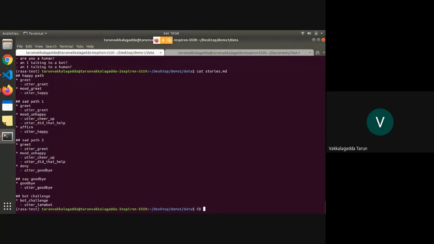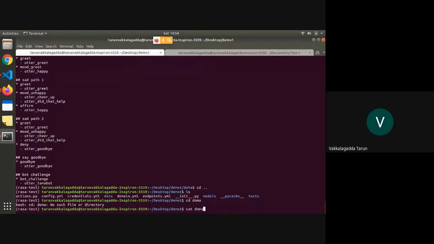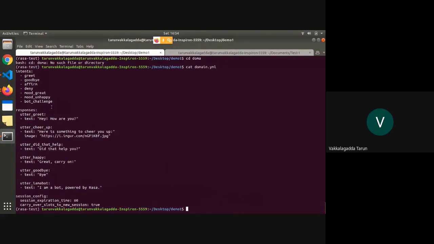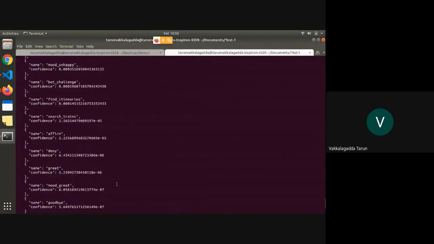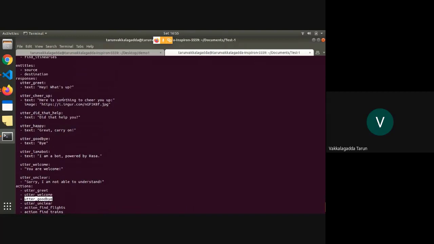Now let me show you. Okay, cd domain. So again, in your domain.yaml file, you can see that we did not mention actions anywhere. This is a standardized bot, but when you want to use a database to retrieve all your data, you will have to write your own Python script which actually communicates with the data. That's why we don't have actions over here. But in my domain.yaml file, I already have actions like utter greet, utter welcome, utter goodbye.